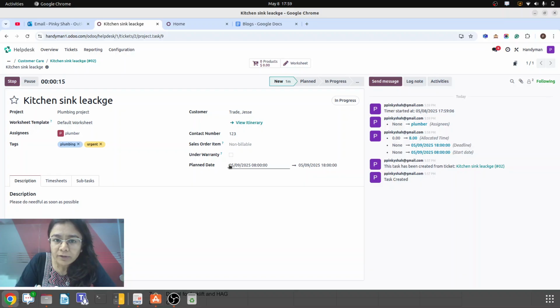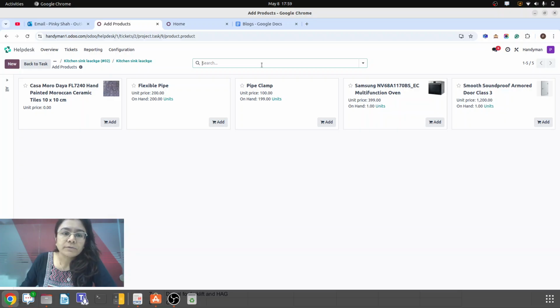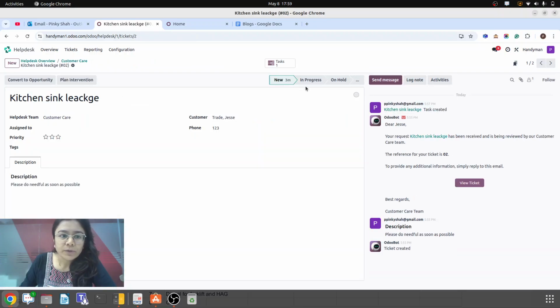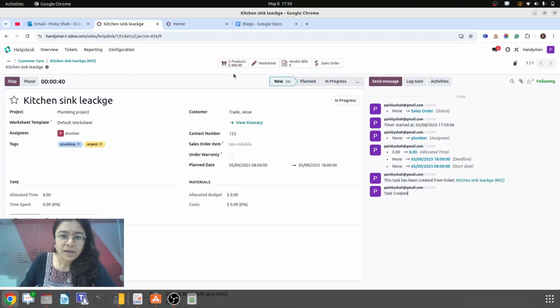Now along with that, for this repair, if any components are required, you can see that the products are there. For this operation, the plumber will require a flexible pipe, along with the pipe clamp in the quantity of 2. Now let's jump to that. Let me go to my task. This is my task. You can see that the 3 products are already there, 1 pipe and 2 clamps.